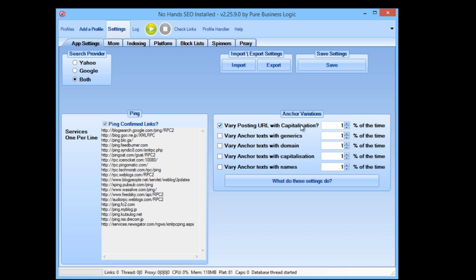Okay, so that's not massively important, but it does add at least a bit of variation, so you may want to check that and put in, say, 10%. So 10% of the time you have a random capitalization in your domain.